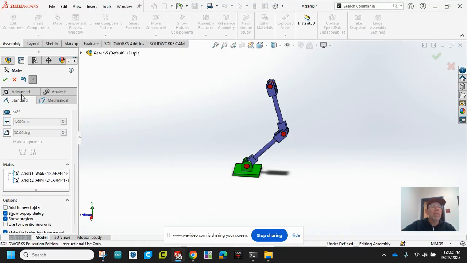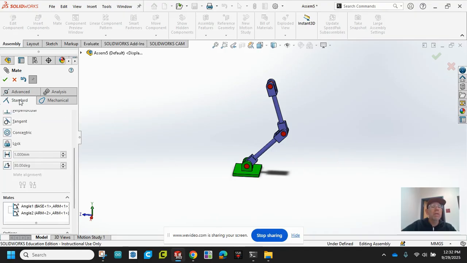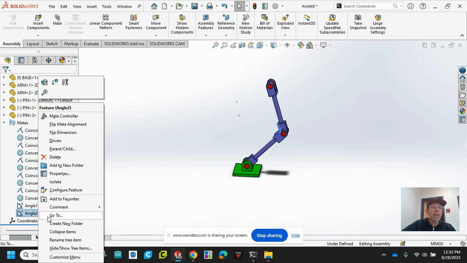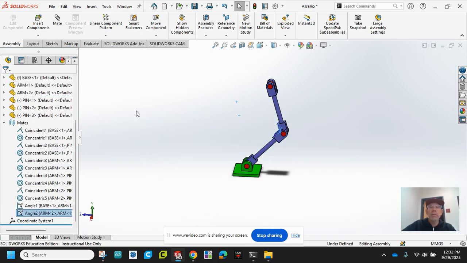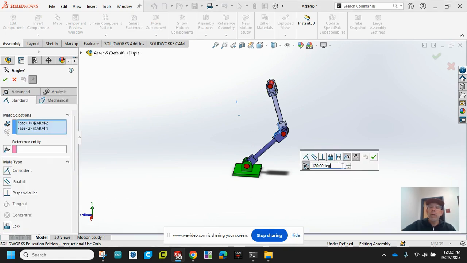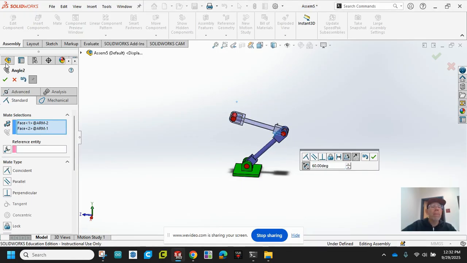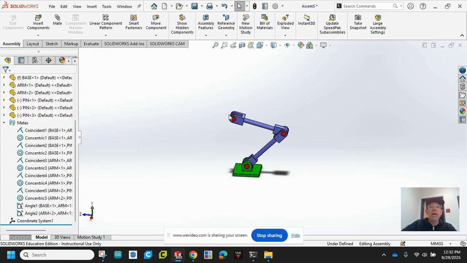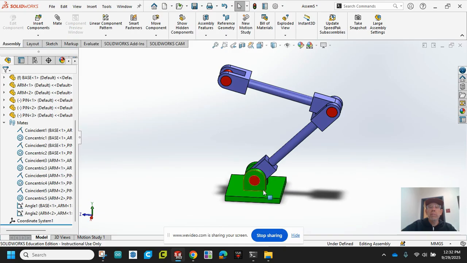Okay. It looks like that last mate was the wrong angle. So with my mates, I can always right click and re-edit those. So it said 120. Let's try 60. There we go. So now that we have that, the last thing I need to do is find out the distance from here to here.